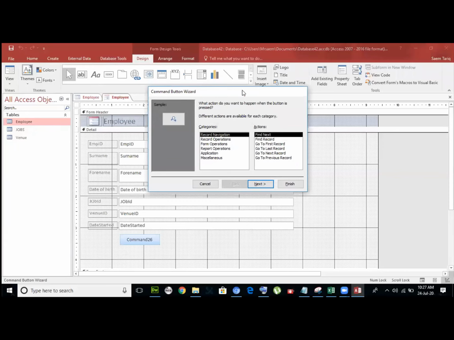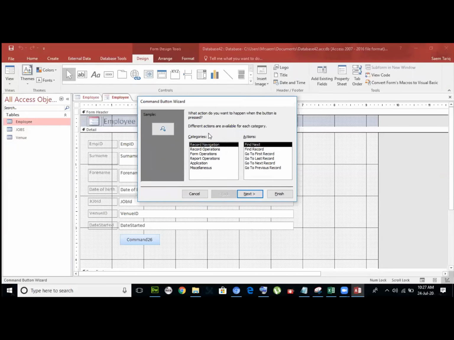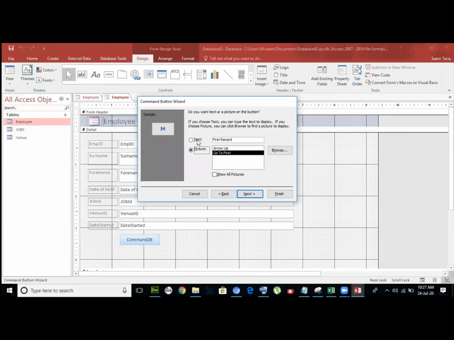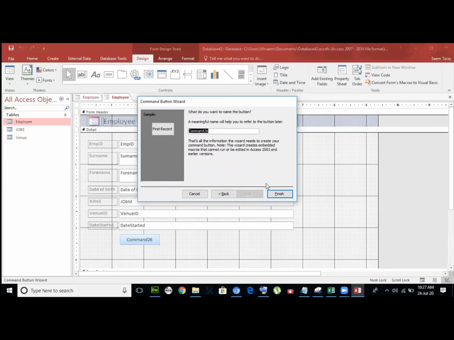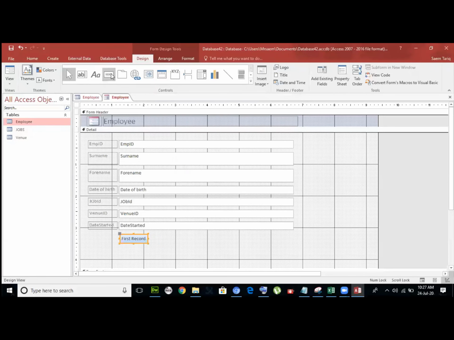Since I have activated the control wizard, I will click. Now look at this, please. We actually have to enable one of the built-in functions, which are record navigation, record operations, form operations. We don't have to do all of them, but let's talk about record navigation. I would like to go to the first record, so I'll use this. Go to the first record. Next. What text do you want to be there? I want the following text to be there. You can even change it. Next. And that's the name of the button. Finish. Good.